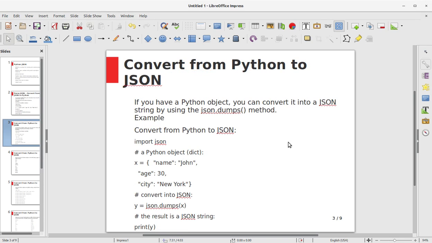Okay, the next thing we will be looking at is how to convert from Python to JSON. If you have a Python object, you can convert it into a JSON string by using the json.dumps method. For example, for converting from Python to JSON, first import the json module, create a Python object, probably a dictionary, and then convert it into a JSON string. So y equals json.dumps and pass in the dictionary object, and let's print the result. So let's see this in action.